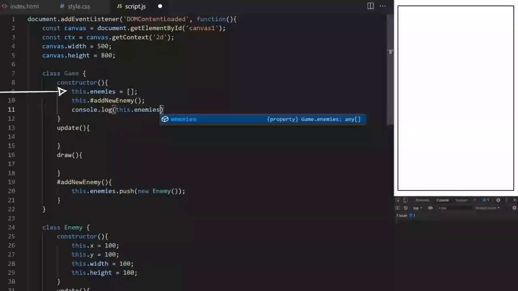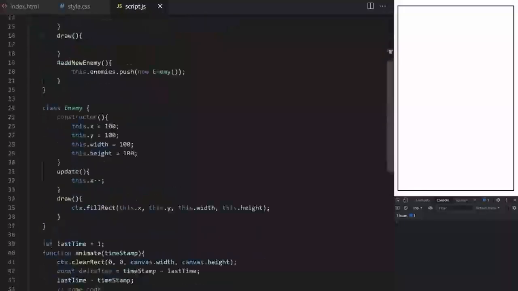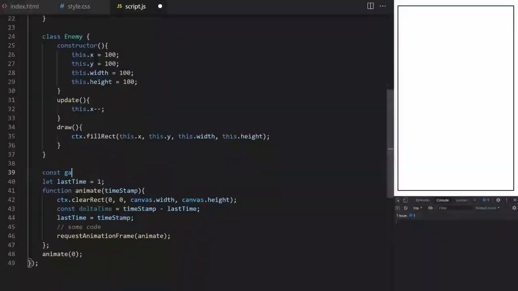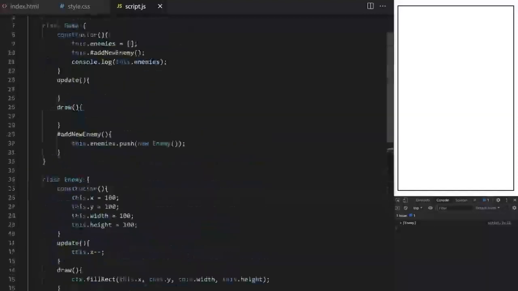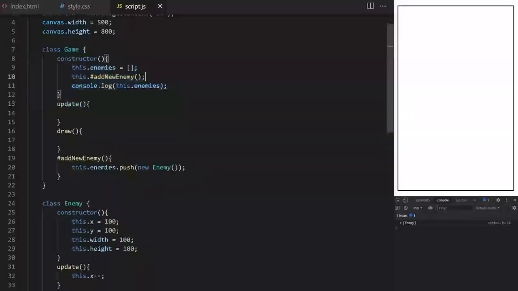To execute all this code here, all I need to do is to instantiate my game class, so let's do it. Down here on line 39, I create a new constant variable I call, for example, game, and I set it equal to new game, like this. Doing that created one new blank game object, and it ran code inside constructor here on line 8. So this console log from line 11 is showing that this.enemies from line 9 contains one new enemy object. Perfect. You can see that enemy object has X and Y, width and height, as we declared here on line 25.